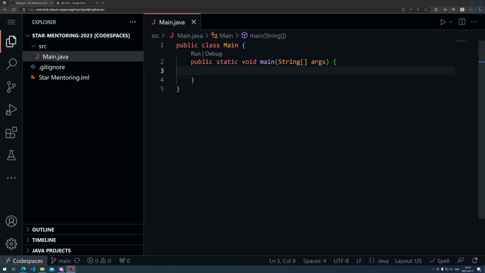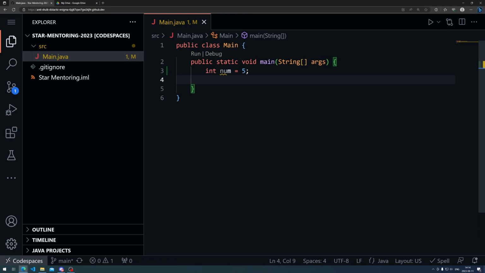Hey everyone, so in this video I wanted to go over some of the things we can do with arithmetic operators and some simplified ways we can write some of these structures. So first, I'm going to create an integer and we'll call it num and we're just going to make it equal to 5. This is of course just an example, you always want to name your variables a little bit better than just num, but since this is just an example, that's all I'm going to call it.